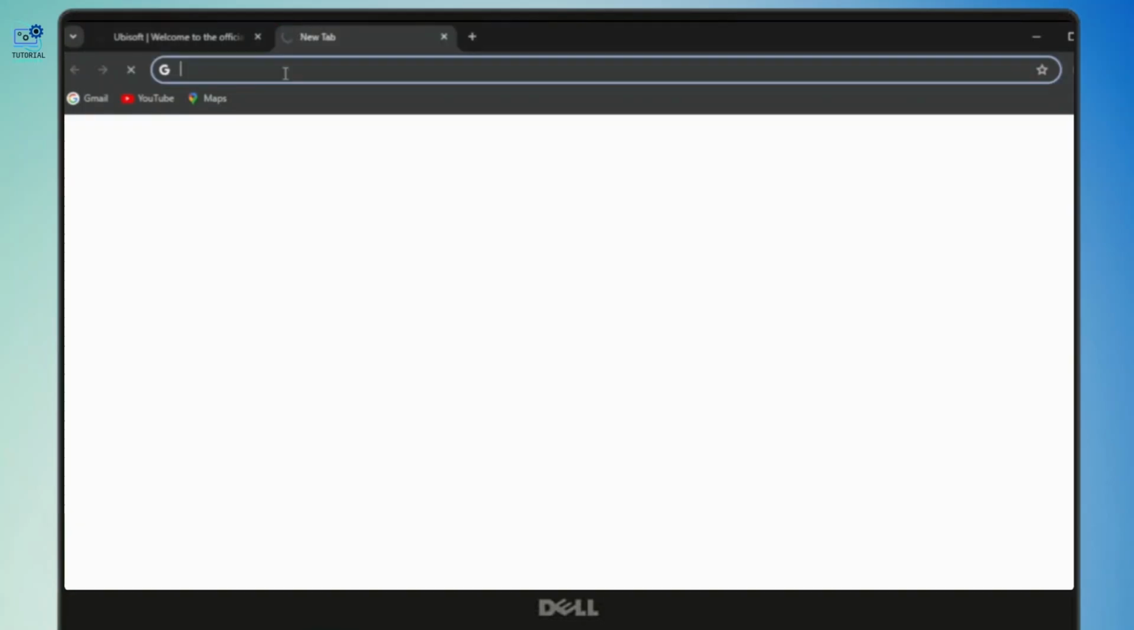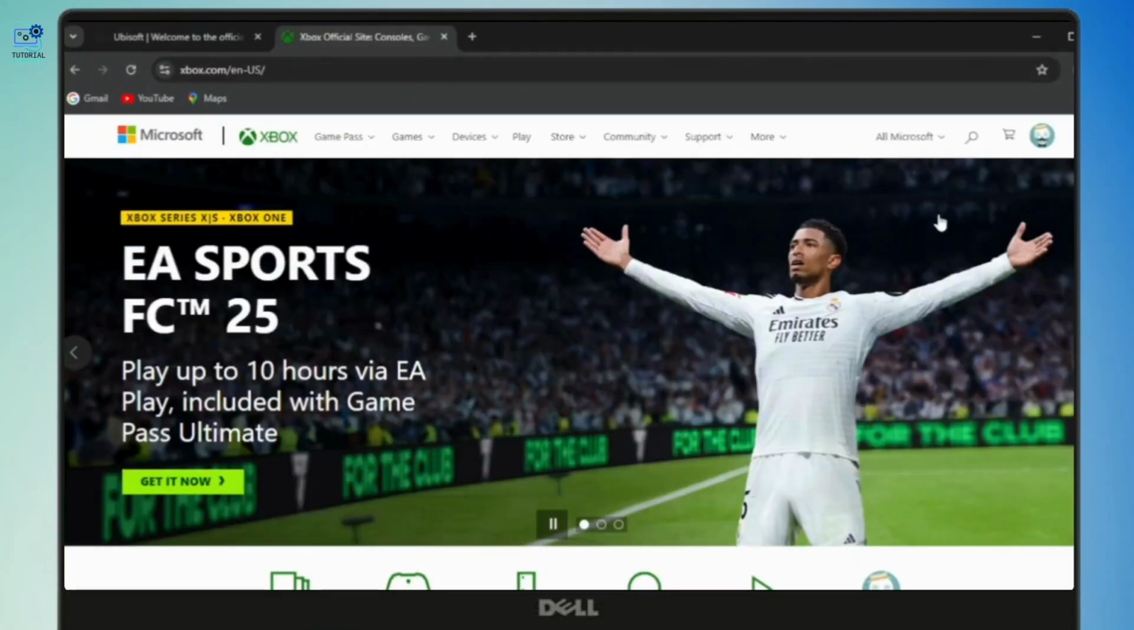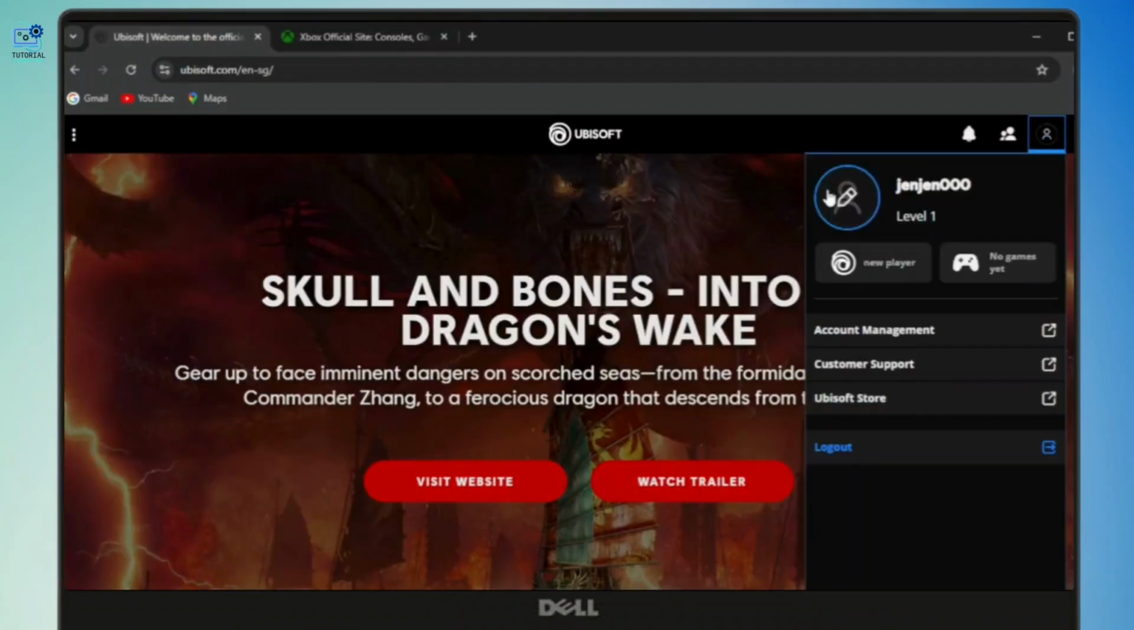So in another tab, type xbox.com, and then make sure that you are signed in to Xbox as well. So let's get back to Ubisoft for now. So once you've created both of your accounts, you can simply link both of your accounts and launch the game and play games together.